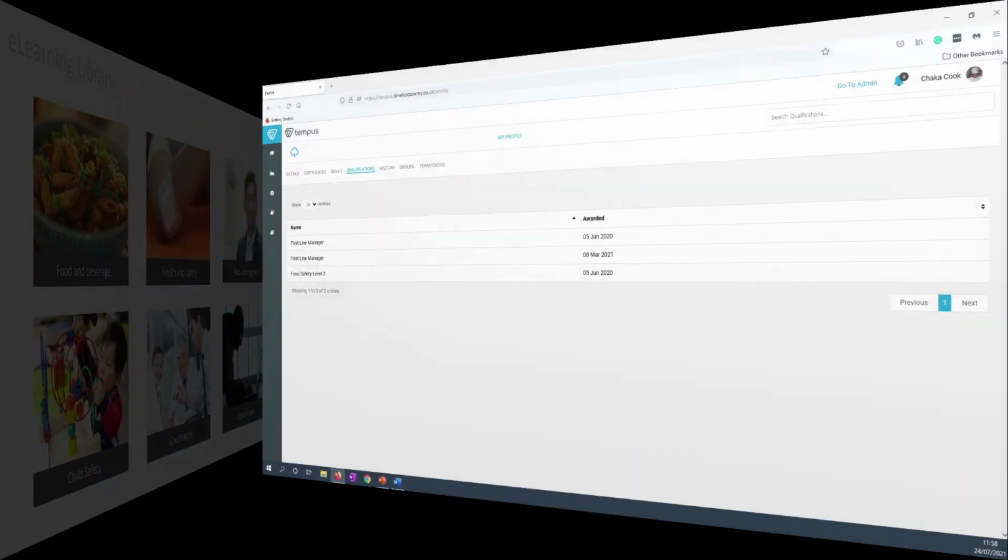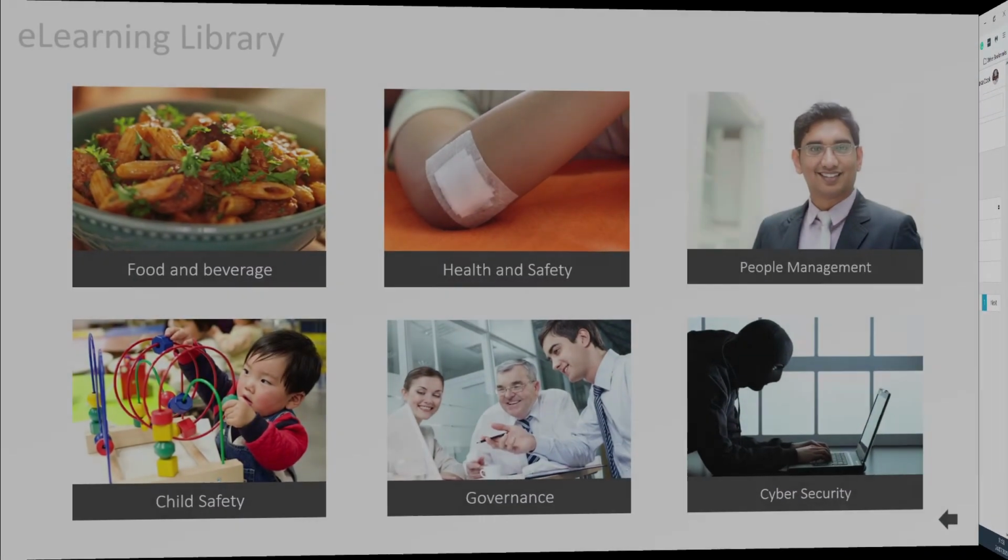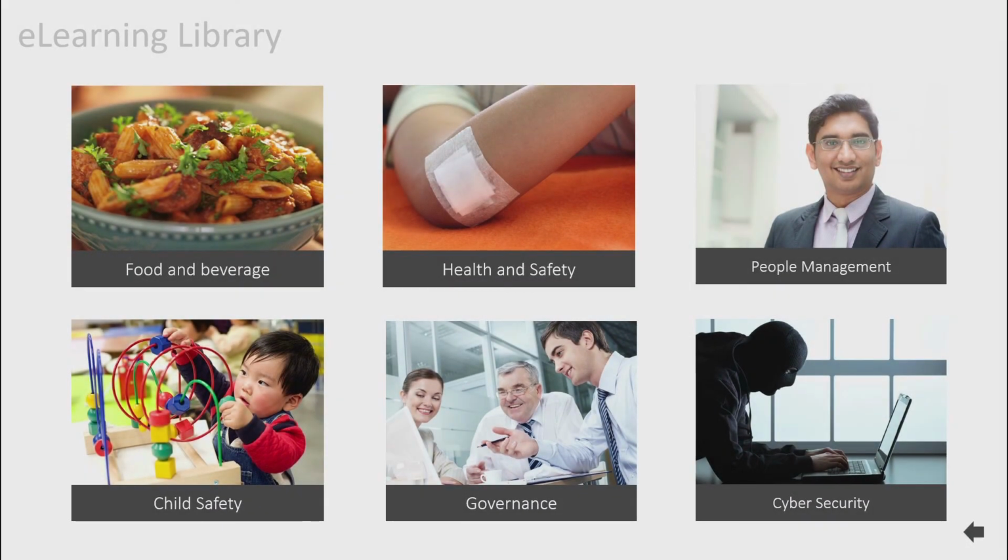Tempus Talent comes with an e-learning library which can be configured for your company requirements. We have a whole range of courses for both the UK, Northern Ireland, Scotland and Wales, plus EU variants covering mandatory and compliance areas such as health and safety, food and beverage, people management, child safety, governance and cyber security.